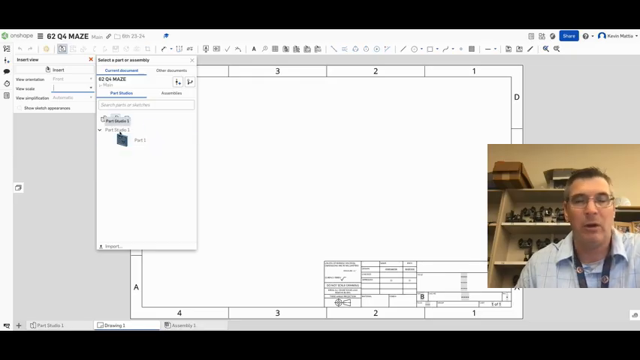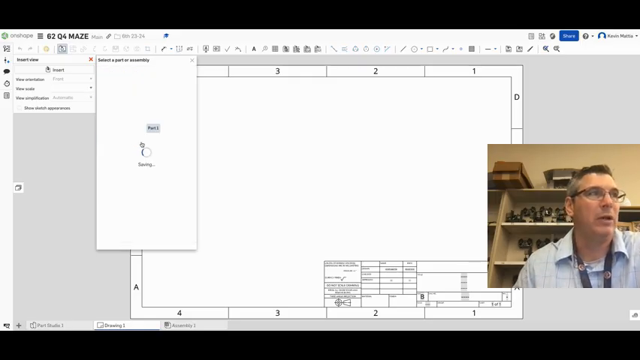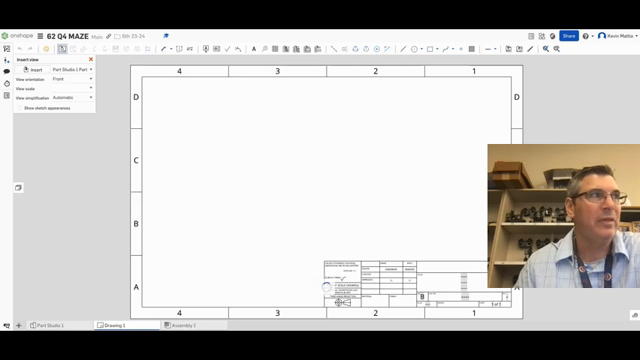So we have our part. We've only made one part. If we had multiple parts, we would bring in multiple, but we only have one. So I'm going to insert this one part. I'll click on that. And then in the upper left-hand corner, Part Studio 1 is there, ready to go, and it has the view orientation.